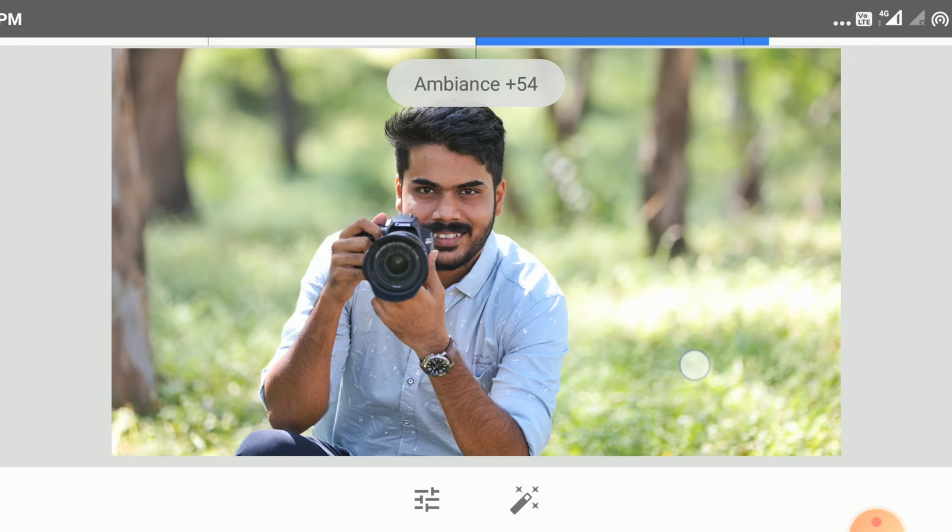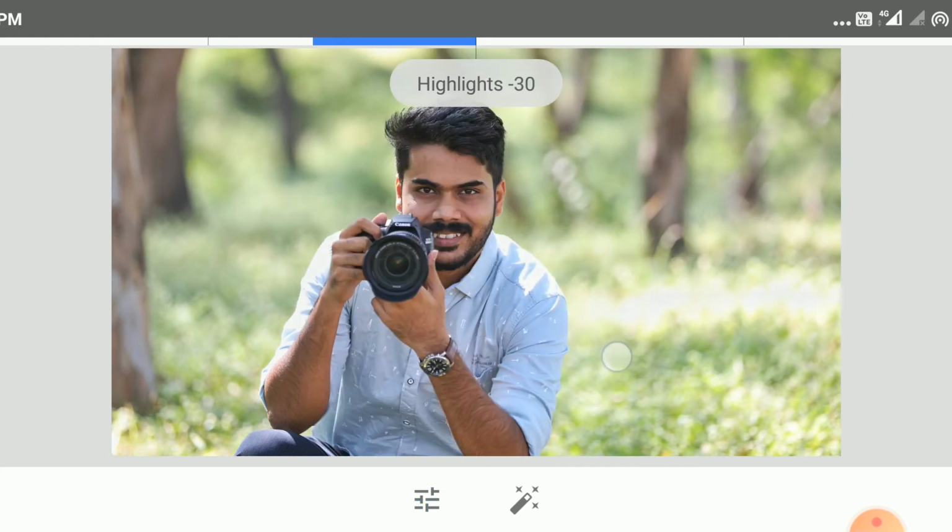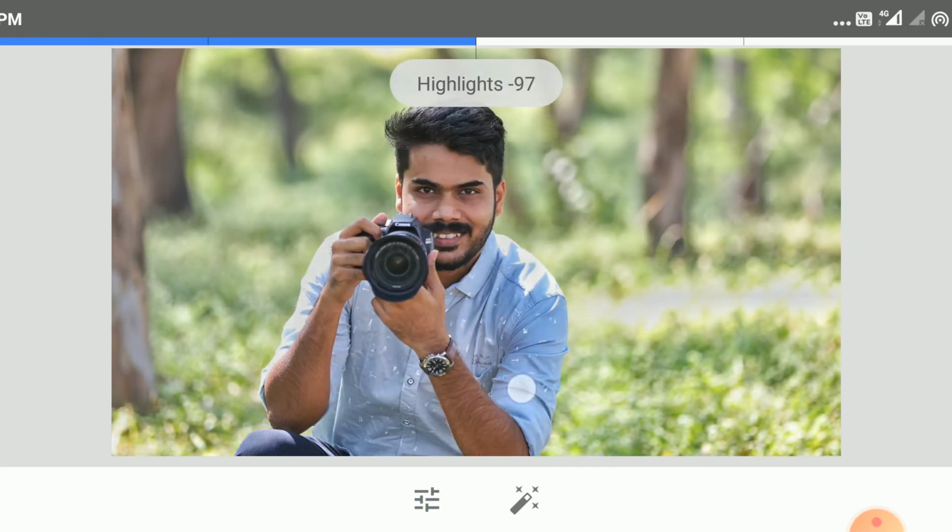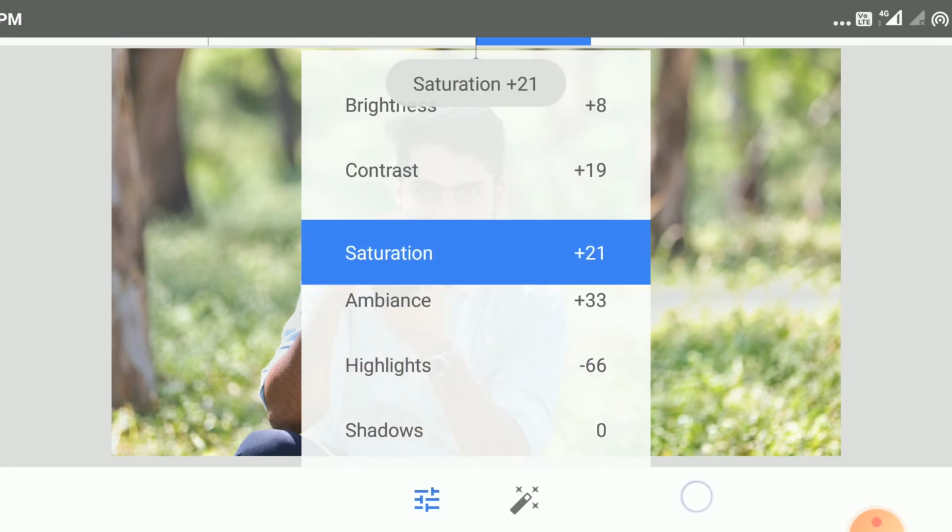Ambience affects the photo similar to saturation, but it makes the dark areas bright and vice versa. While changing the highlights, you have to keep in mind what is the brightest point in the image. If everything looks white, then you need to reduce the highlights.